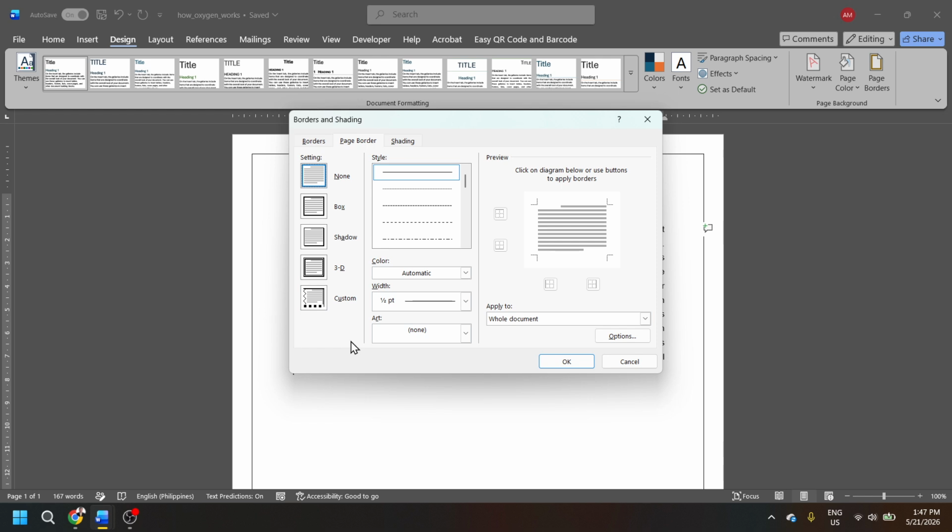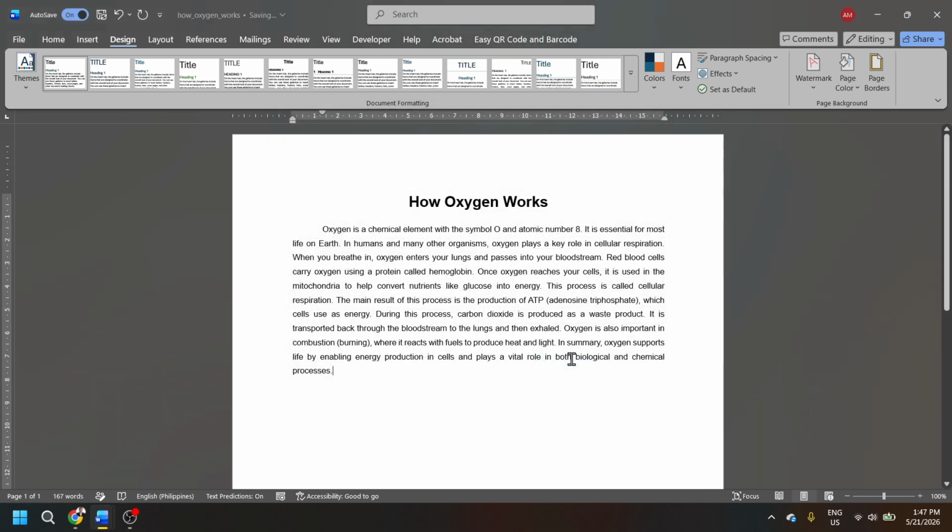Once you've selected None and you're happy with the preview, click OK to confirm. You'll be returned to your document, and the page border will be gone. Scroll through a few pages to confirm everything looks consistent, especially if your document has multiple pages.